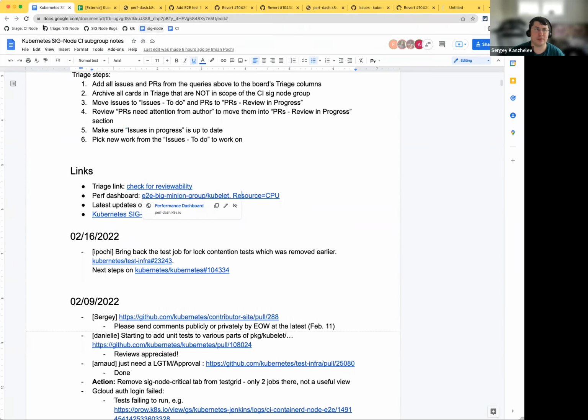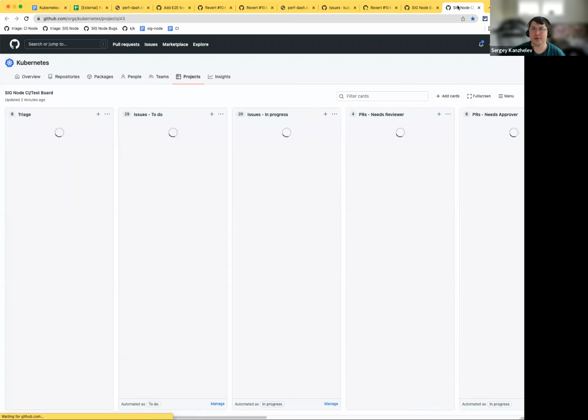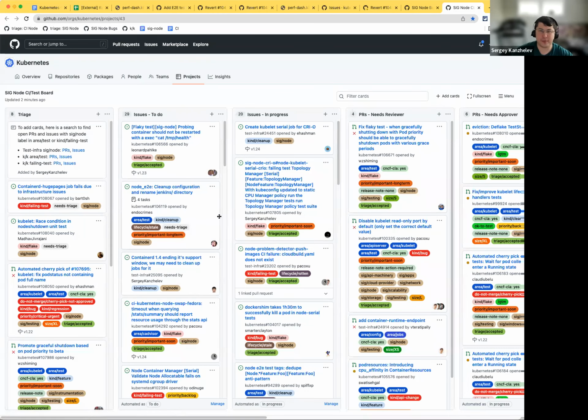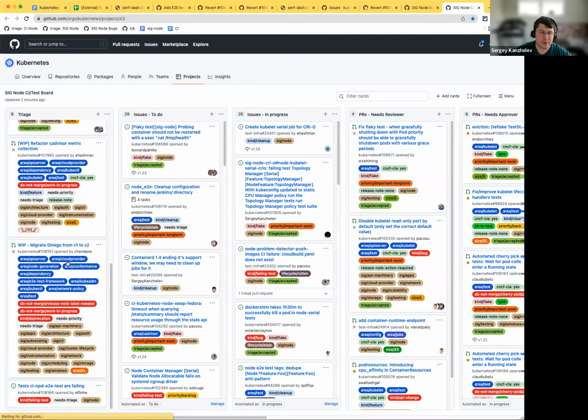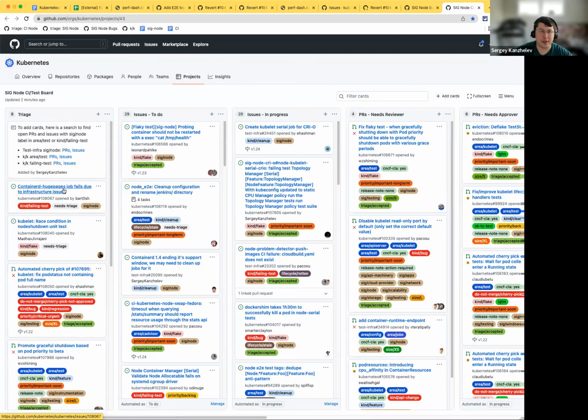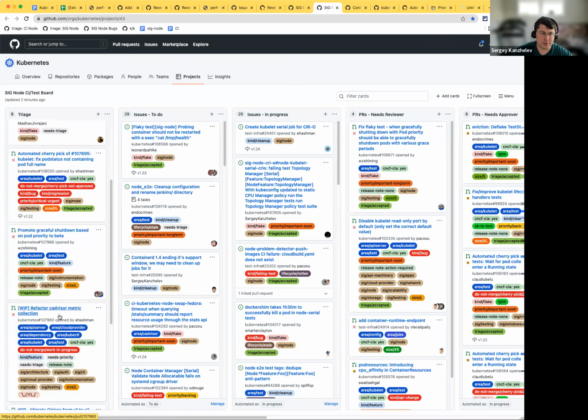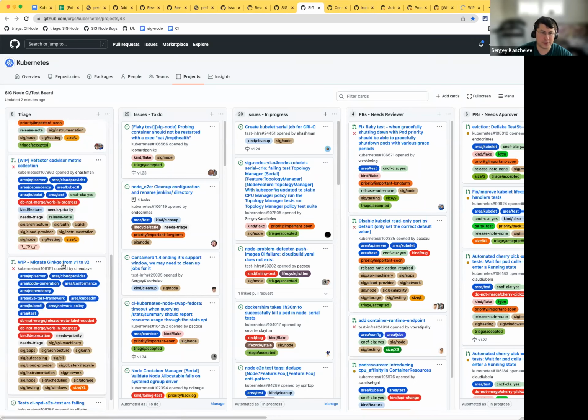No bugs yet. Let's look at this dashboard. We have only 8 items to triage today. Most of them are work in progress, so easy triage.